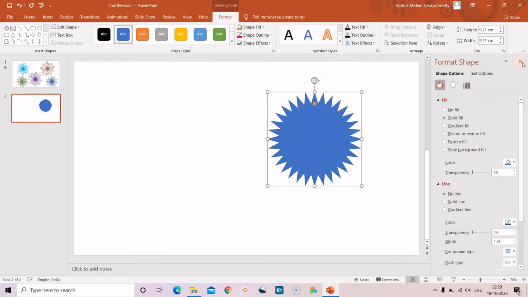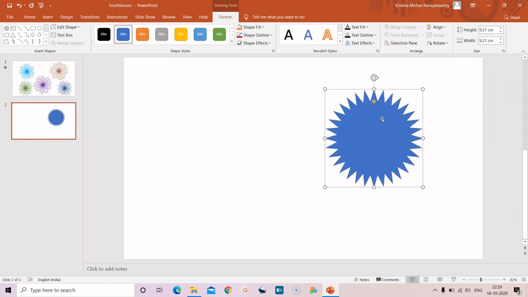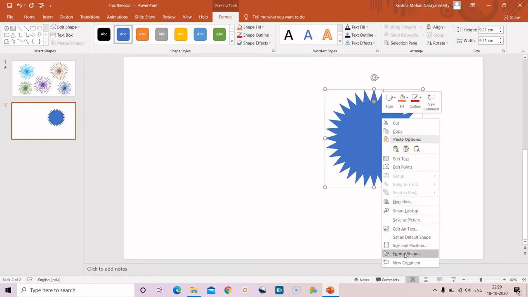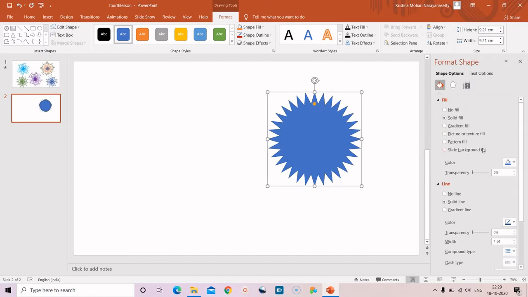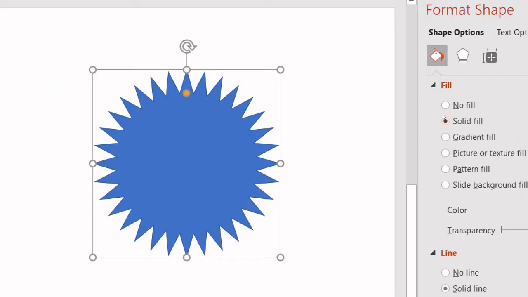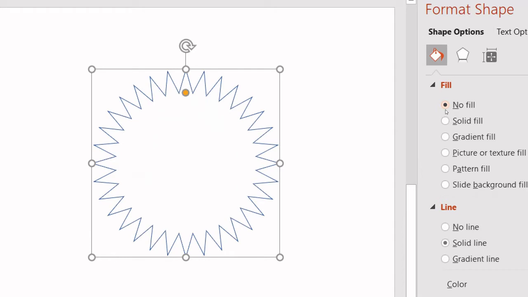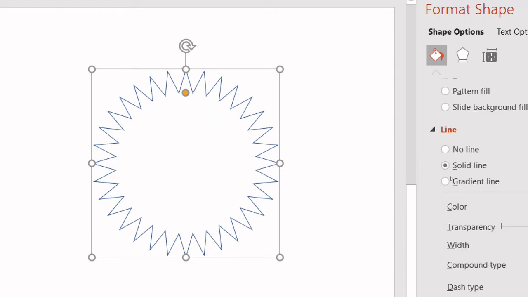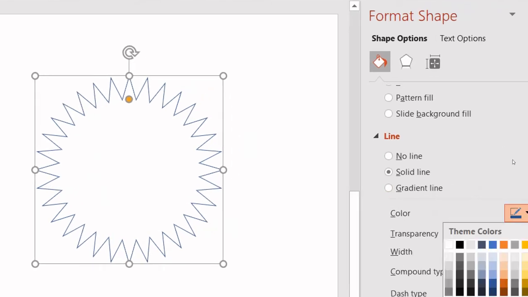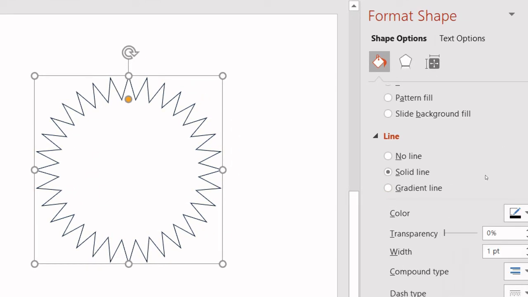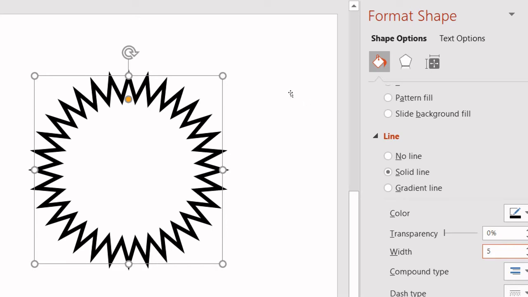So here the options format shape, we can get it by right click, format shape. So you will get all these options. So I'm removing the shape fill. Click no fill, and under the line, solid line, you can choose whichever color you want. So I'm choosing the black for now, and I'm also increasing the width of the border to 5 points so that you can see a thick border.